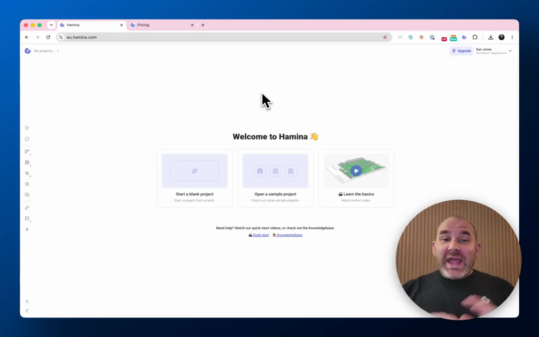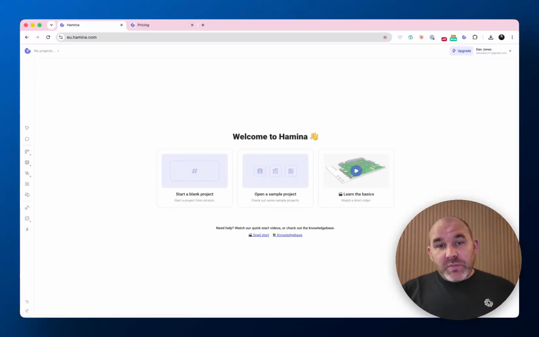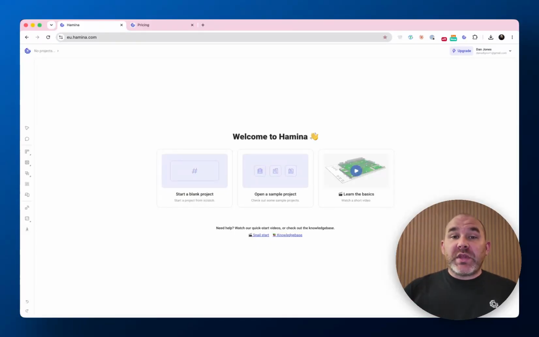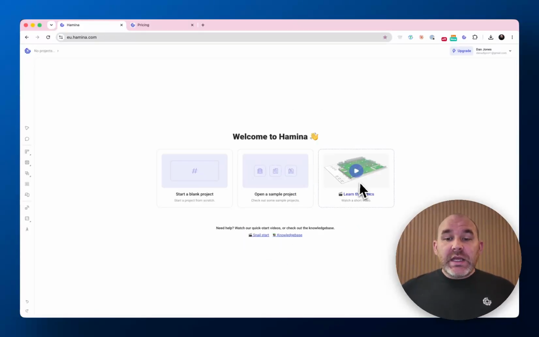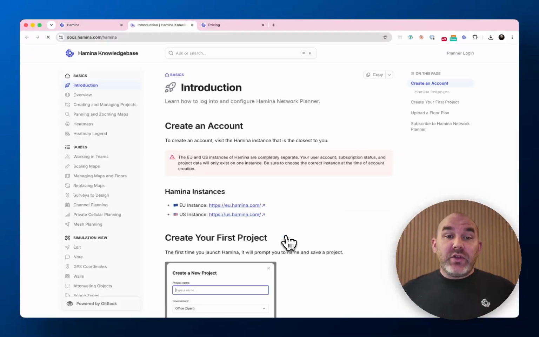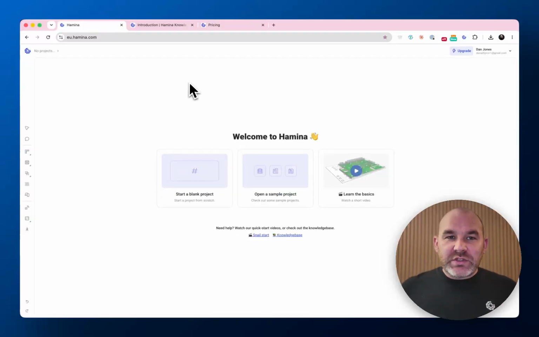Okay, so when you land into the tool for the first time, this is what you're met with. You can start a blank project straight away. You can have a look at some of the example projects that we've got. If you open up some of these, we've got different examples of things that you can check out. You can watch a video to learn the basics, or, which is really important, I think, have a look at the knowledge base. If you go to docs.hamina.com, this is like the manual for everything that you can do. Obviously this is going to be a quick video. I won't show you everything you can do, but hopefully it'll be a good introduction to what we've got.